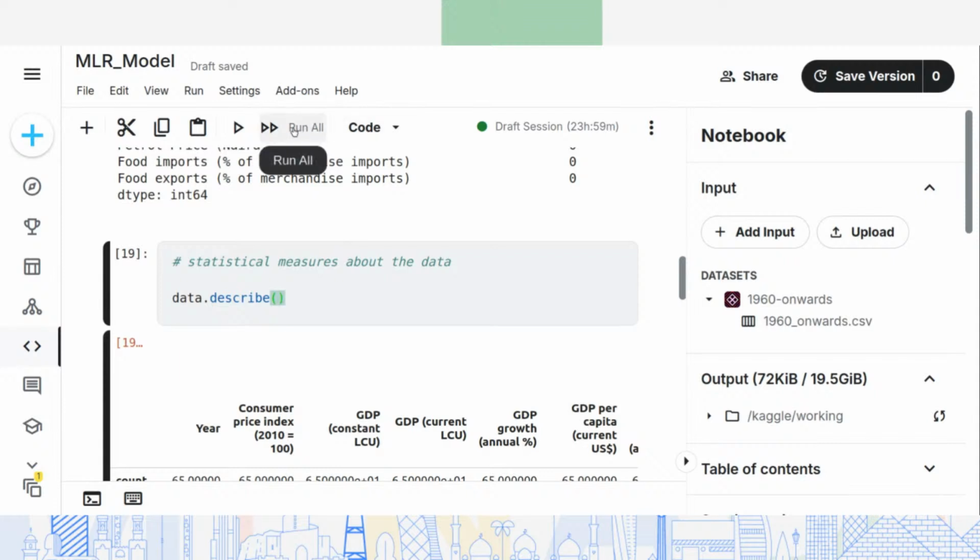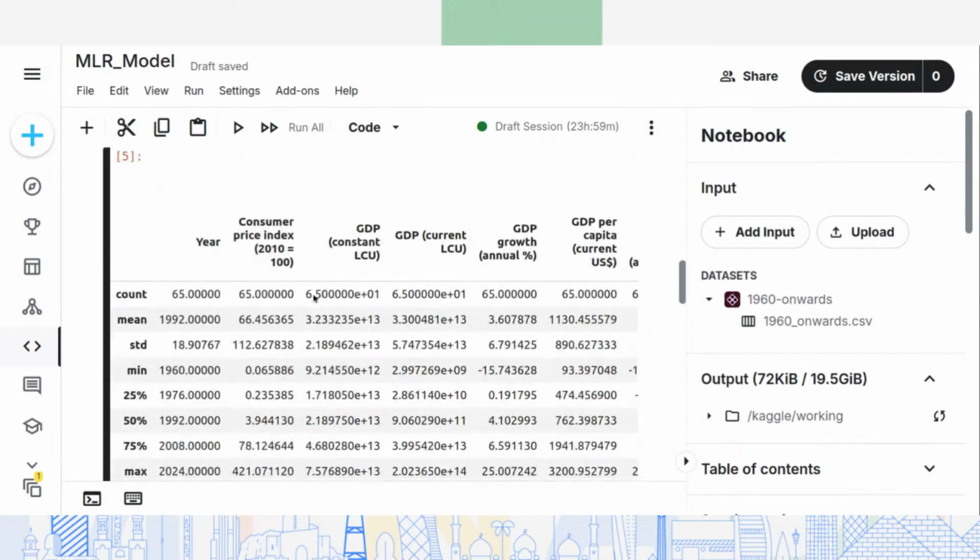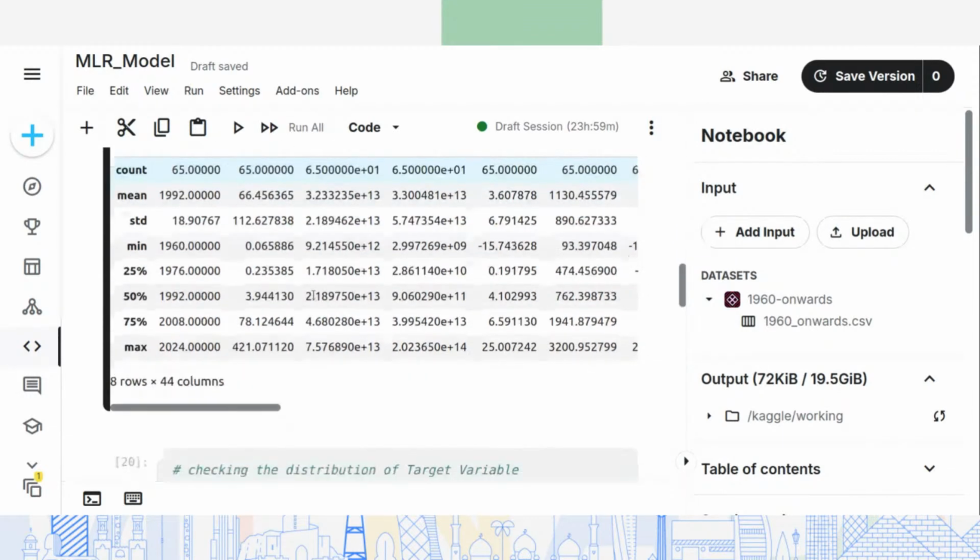Of course, from here we can run all of this, but I would like to run it one by one. So run the current cell. Okay, it runs now. Here with the describe, we see the statistical measures about the data. So the count, the mean, the standard deviation, the minimum, which starts from 1960, and the max is 2024.